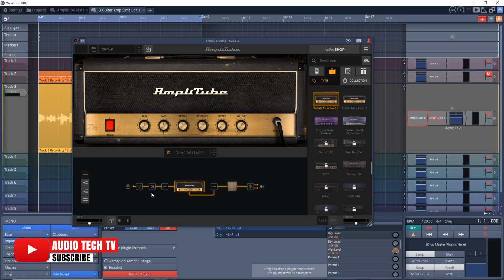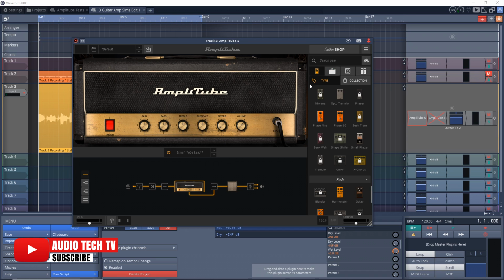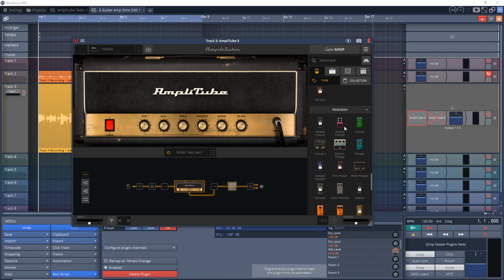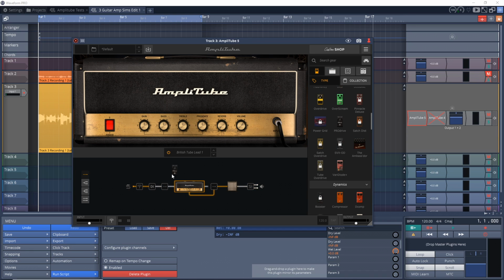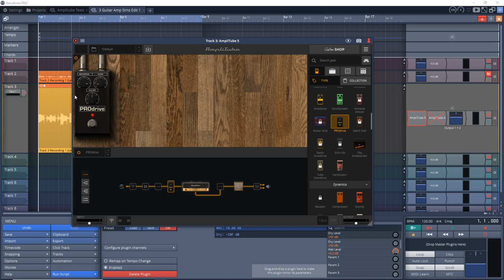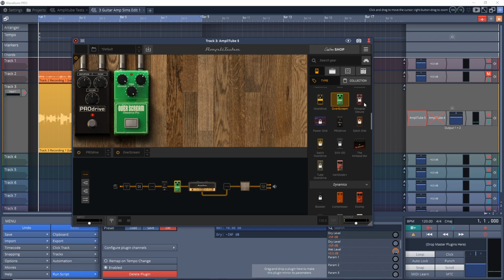So now we have this all new drag and drop signal chain. So if we want to add a stomp box in there, we just find one that we own. I just drag it and drop it in there, and now we see we have our Pro drive here. So let's listen to that. And of course, I can drop in more, and they'll all show up in here.